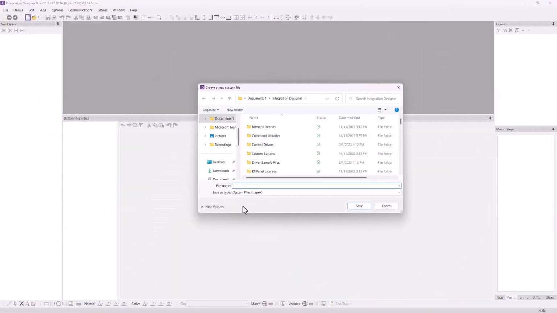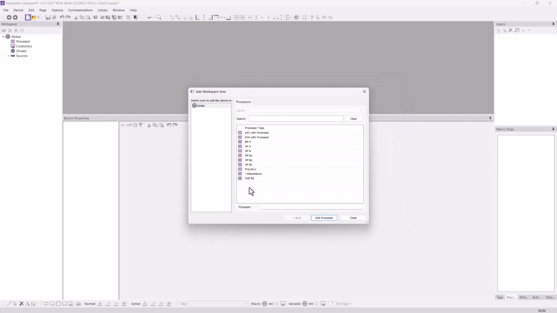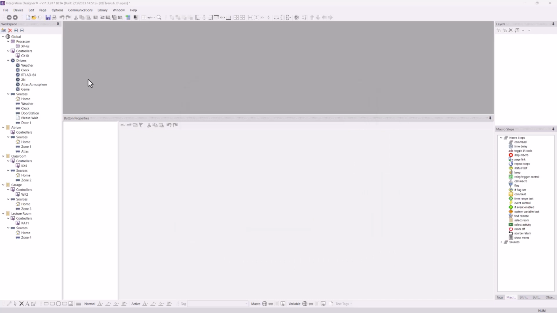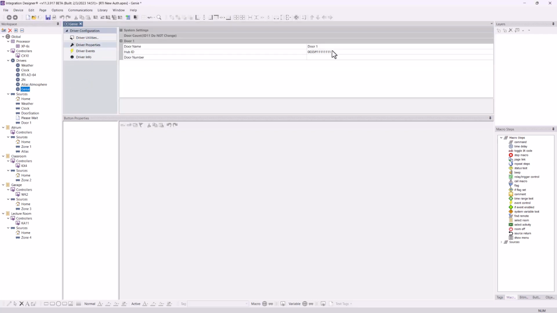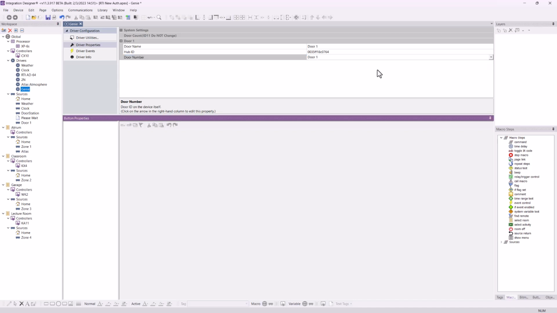Next, we will create a new project file. Then, add the XP6S as the main processor. Once we have added all the rooms, RTI controllers, sources, and page sets, make sure to go through the properties of each and properly configure them. For example, we have added the Genie garage door driver and will need to input the serial number and select the door assignment from the drop-down within its properties.